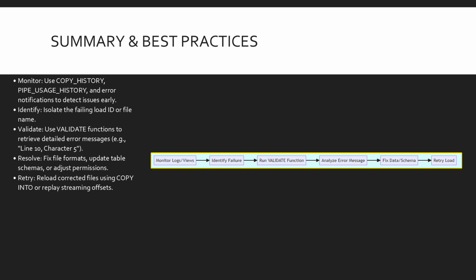This final process flow summarizes your troubleshooting strategy. Start by monitoring logs and views. When you detect a failure, identify the specific job. Run the appropriate validate function for your ingestion method. Analyze the returned error message to understand the root cause. Fix the data or schema, and finally, retry the load to ensure success.